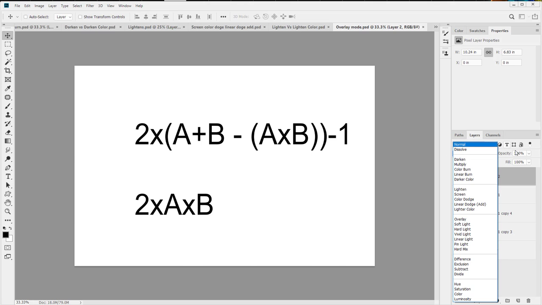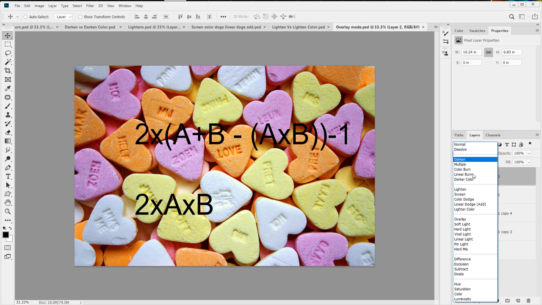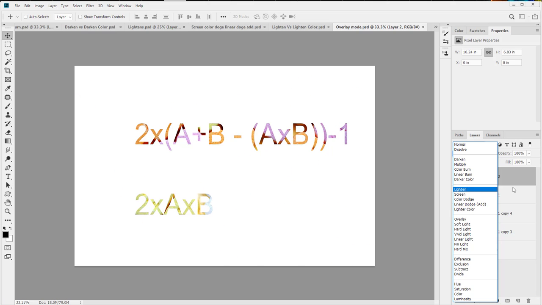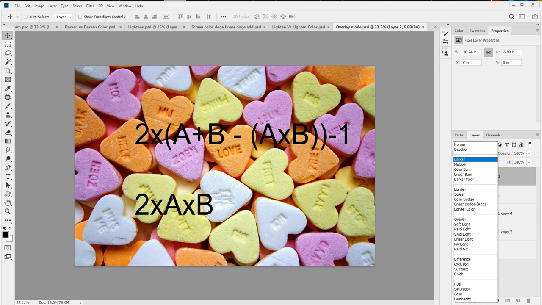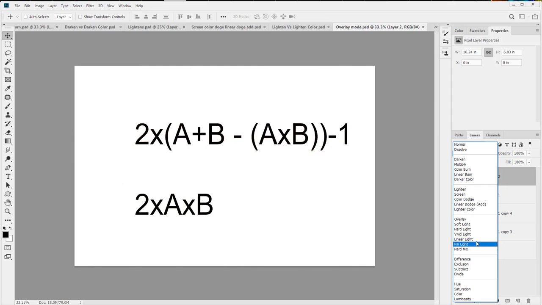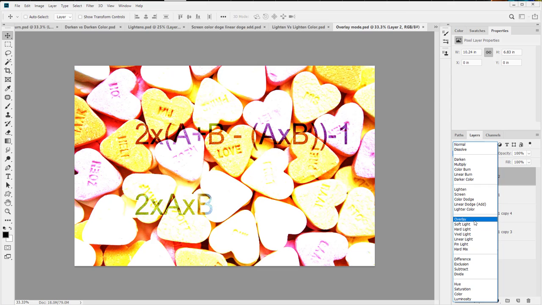Now that we've talked about the darkening blending modes and the lightening blending modes and how they have opposites, such as darken and lighten color, screen and multiply, it's time to talk about the contrast modes, which are a little bit different. The contrast modes knock out 50% gray, so we've seen that happen when we've created 50% gray fills, the 128 gray.